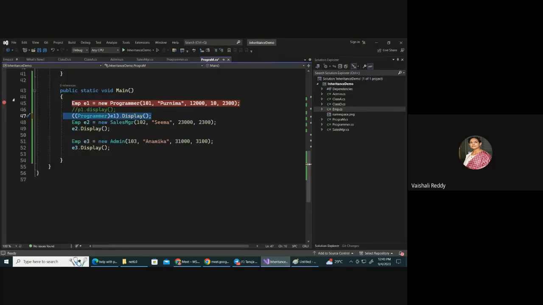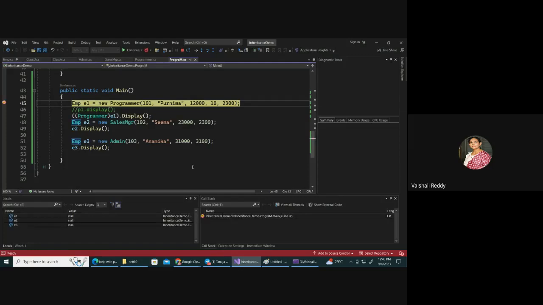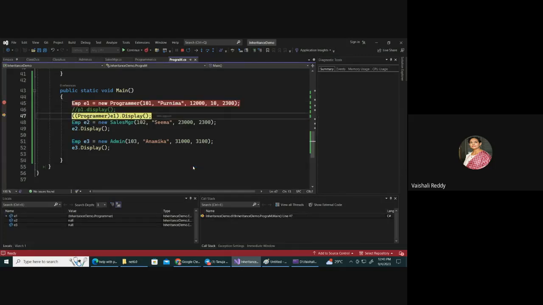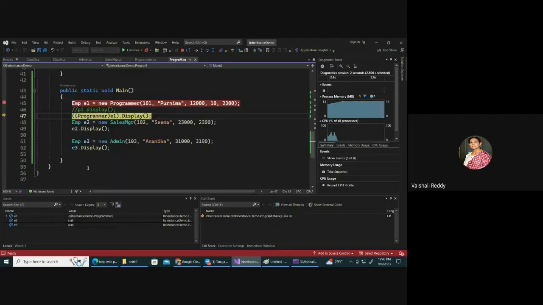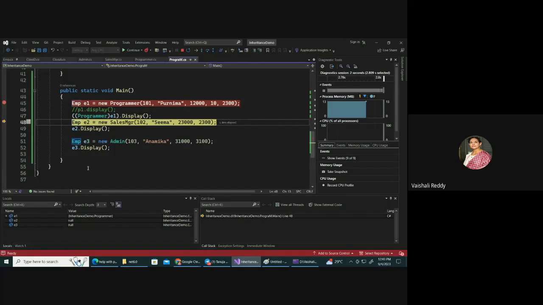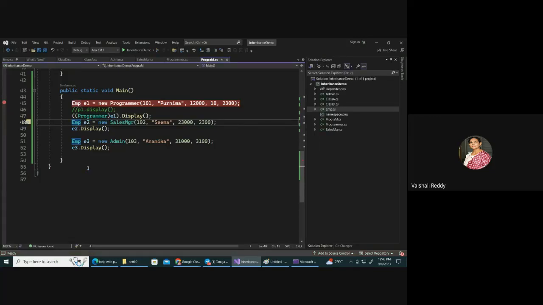So let me again press F5. Now here if I press F11, can you see this everyone, where it is going? It is now in the programmer's display. दिख रहा है आपको? अब यहाँ से base dot display and all those things will be called. Understood? So before we proceed further, is upcasting and downcasting part clear?